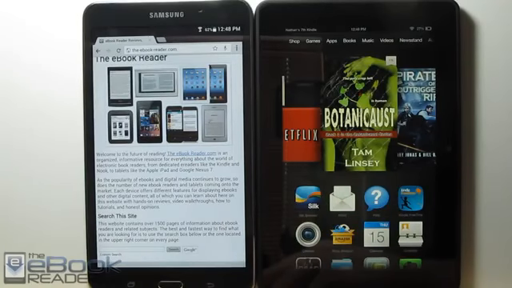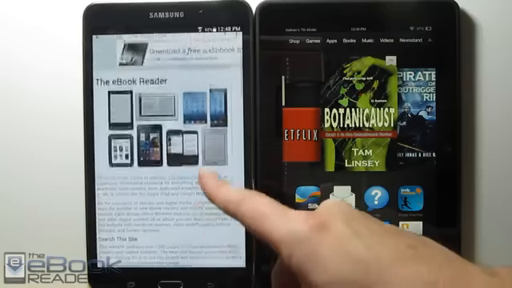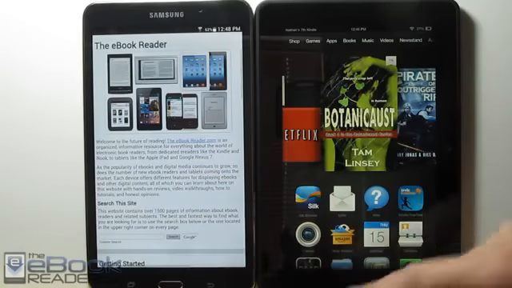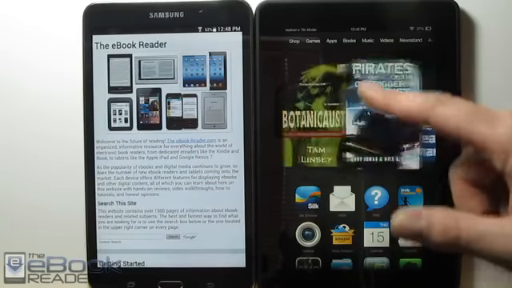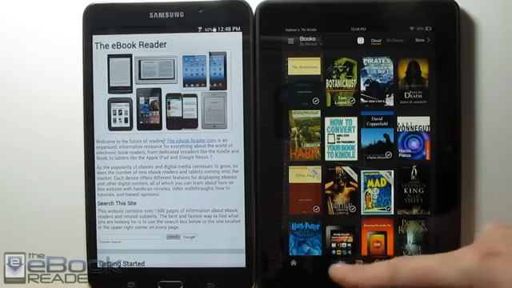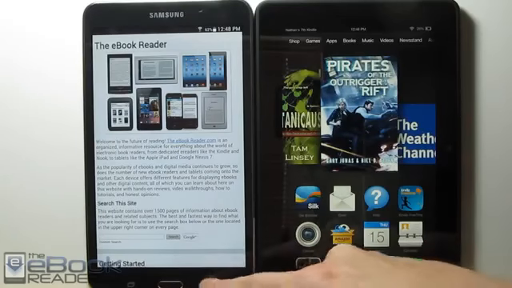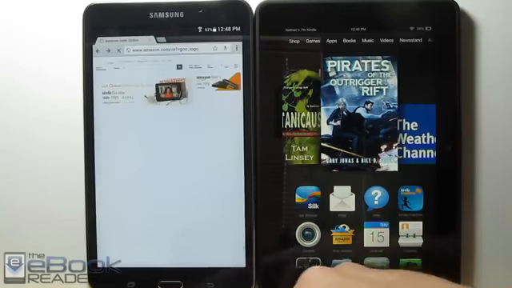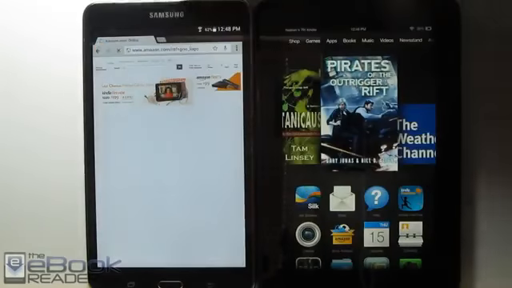For this video, I'm going to give you guys a comparison review between the Samsung Galaxy Tab 4 here on the left and the Kindle Fire HDX here on the right. So the biggest difference between these two tablets straight off the bat, you can tell, is the fact that the Galaxy Tab has quite a bit smaller frame here.